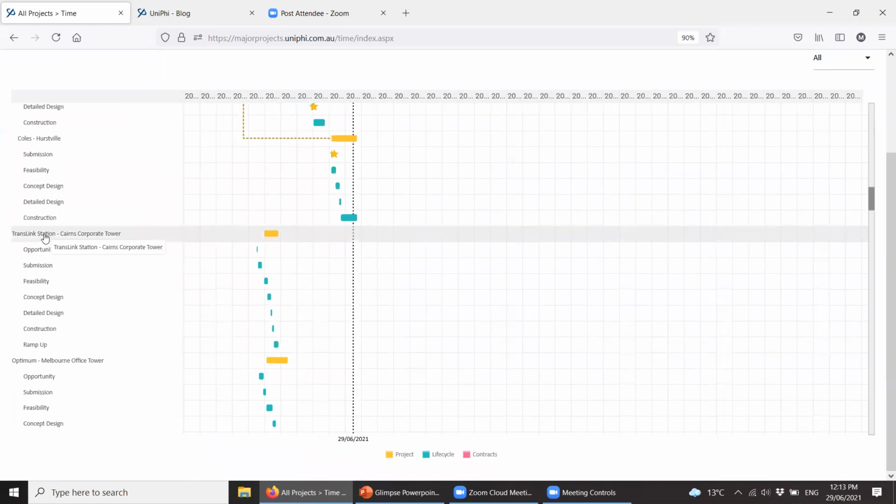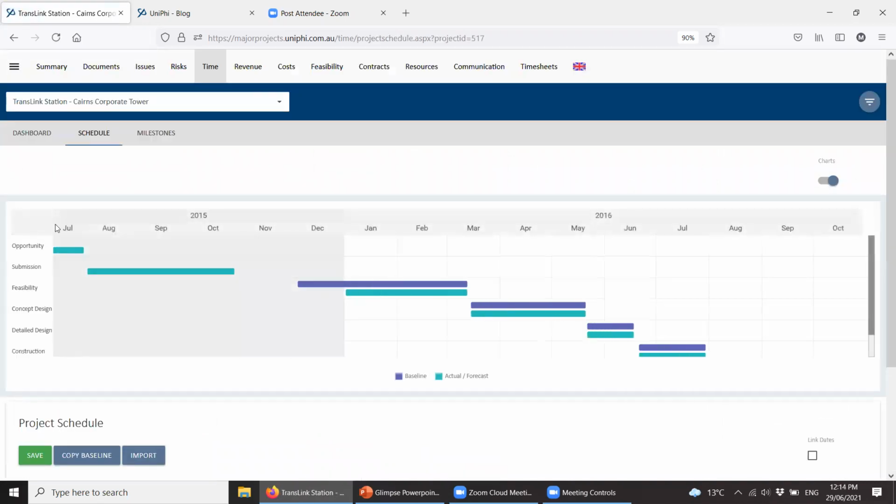And if you wanted to drill in on one, you can click on it and you get the timeline for that particular project. If there were contract information in there, you would get that in addition. And milestones, if they were populated, would come in as well.